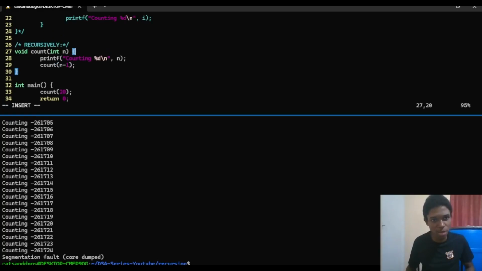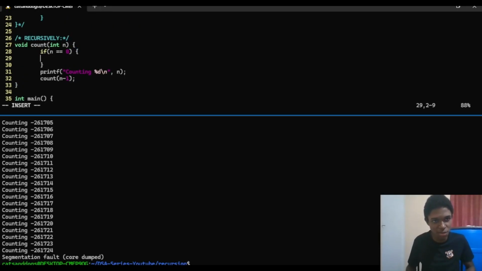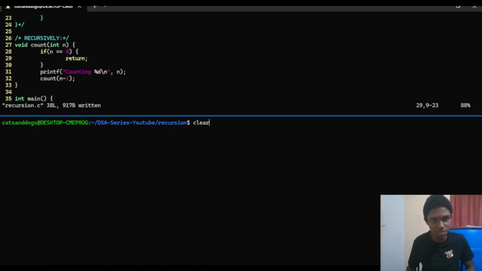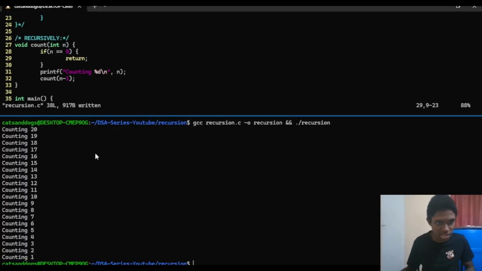Now let's solve the issue of our program counting indefinitely. So let's do an if n equals 0, which is our base condition or our base case. Then we will simply do a return, which will cause our recursive function to exit. So let's recompile our code, and you guys can see our recursive function now stops running indefinitely. But the issue with it is we want to let it count from 1 to 20.